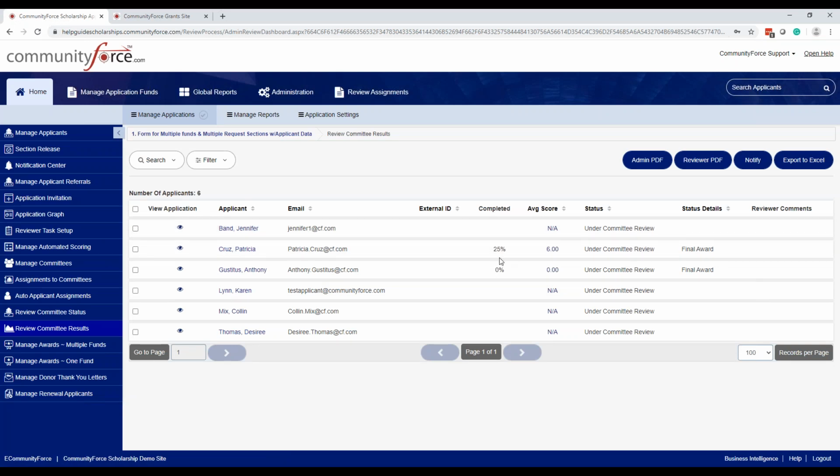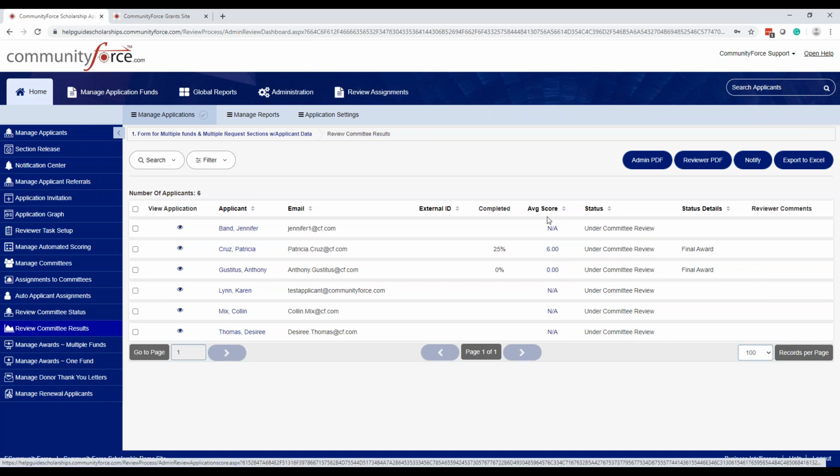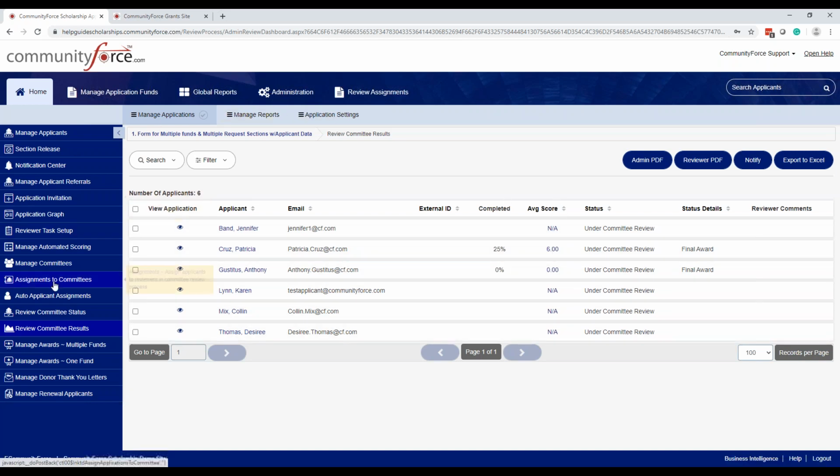And it's going to show, of course, 25% complete because not everyone has scored. So at this stage, more than likely, you wouldn't be looking at the score because not everyone has scored, but that's what this is giving you, is this average score here. So if you want to know the actual total score, your best bet is in the review status per task.